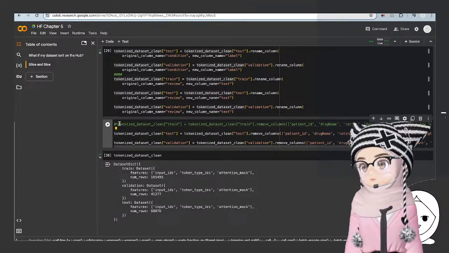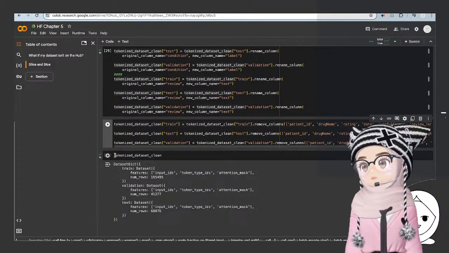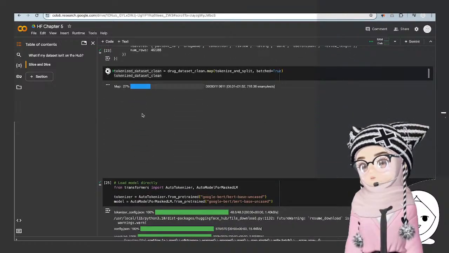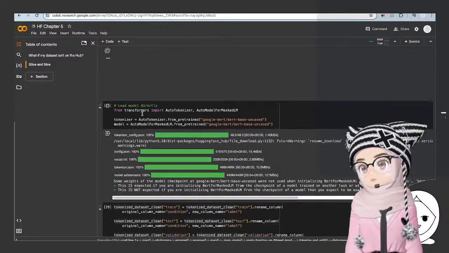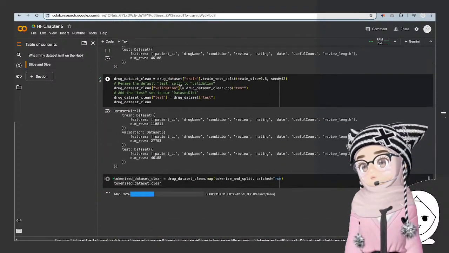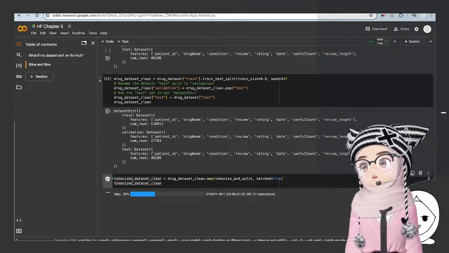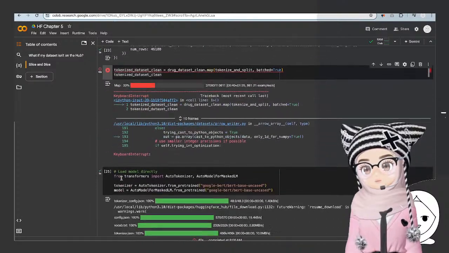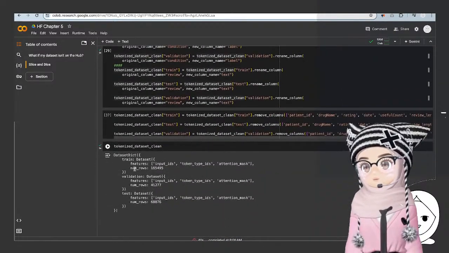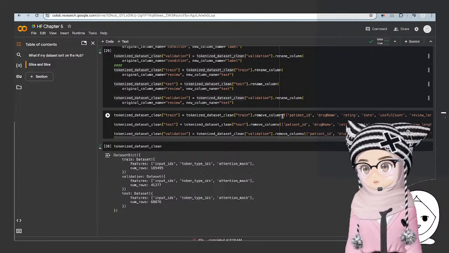All right. So this is running right now. And then I need to... Oh, wait, is that a mapping function? Stay right there. Pause. I'm gonna remove the columns there. We can remove columns there.